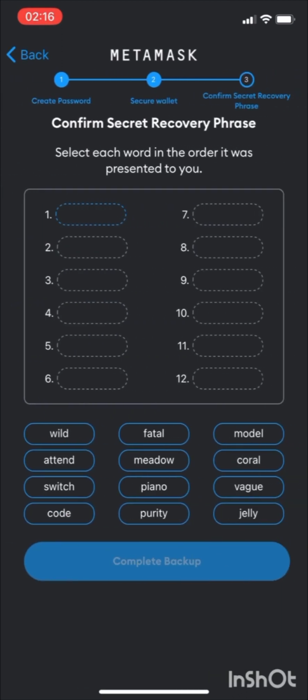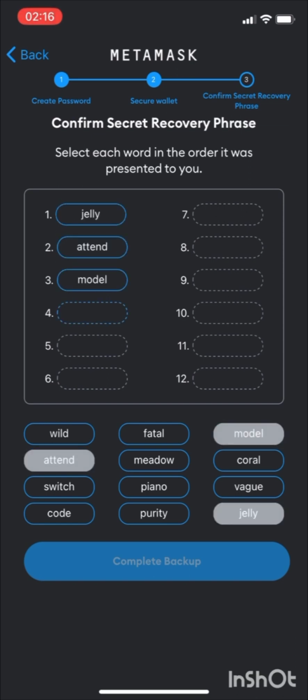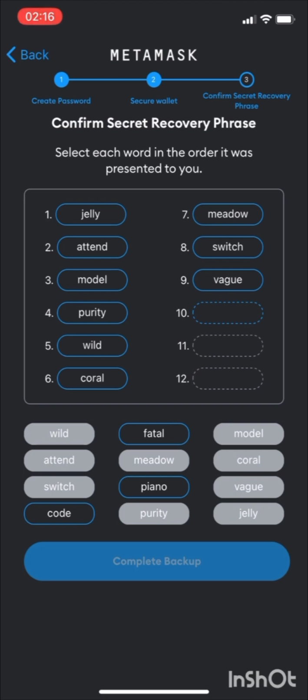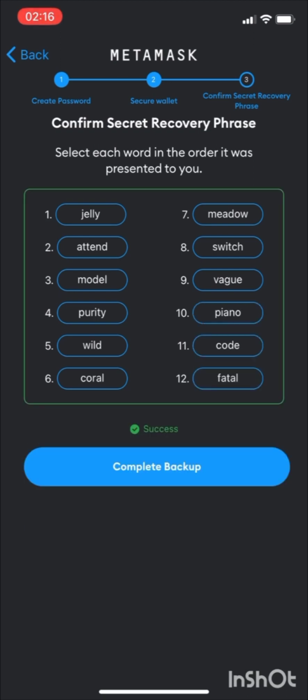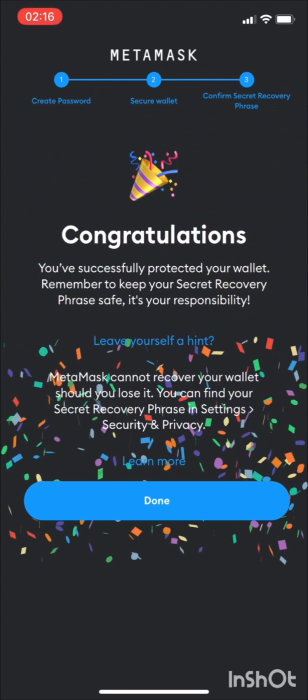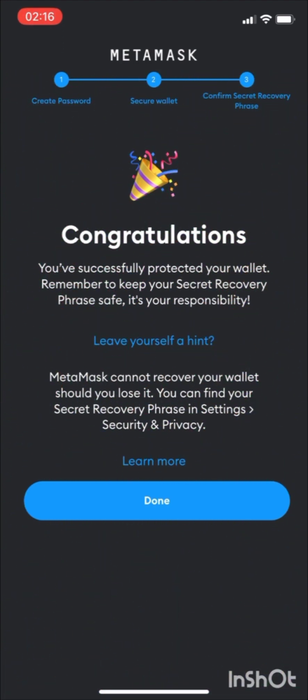Then a page like this will come up for you where you are going to write them one after the other just by selecting them according to the order it was when you wrote it. So you have to select every other one. Then when you finish, you just have to click on complete backup and your backup will be completed. Then you can get into your wallet. Alright, now click on complete backup. Okay, yeah, now congratulations, your wallet is all set up.